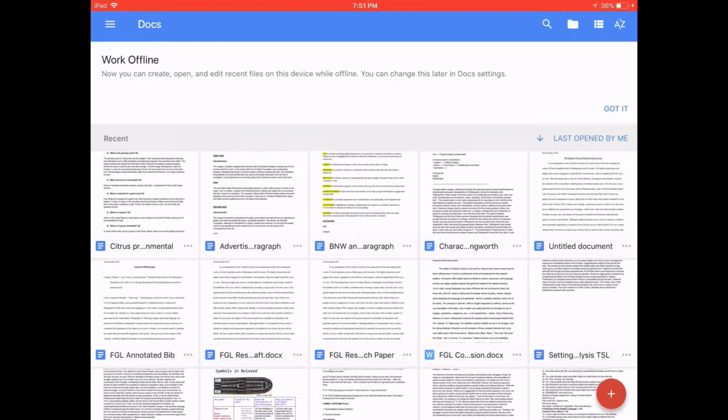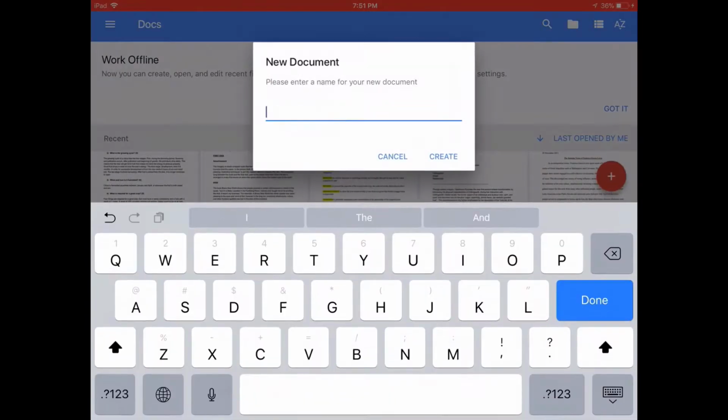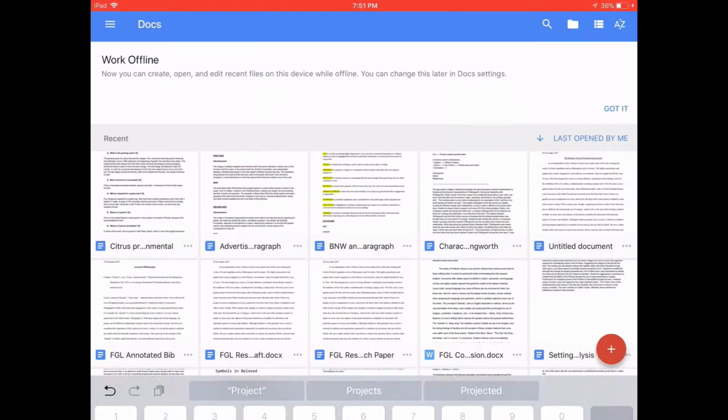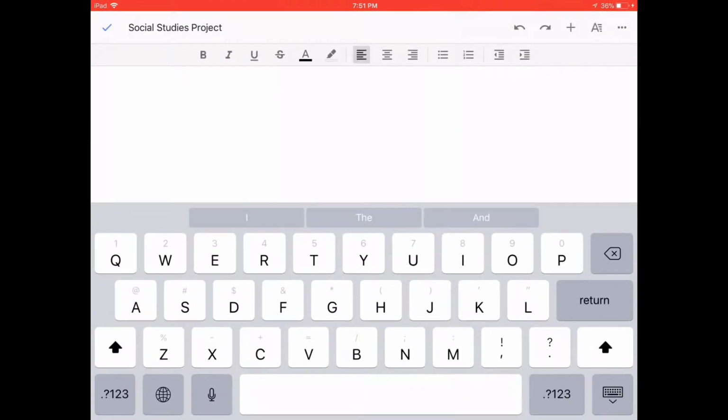To create a document, open the app and tap the plus sign on the bottom right-hand corner. Tap New Document and name it. The keyboard should automatically pop up when your new document opens. You can now get started on your assignment.